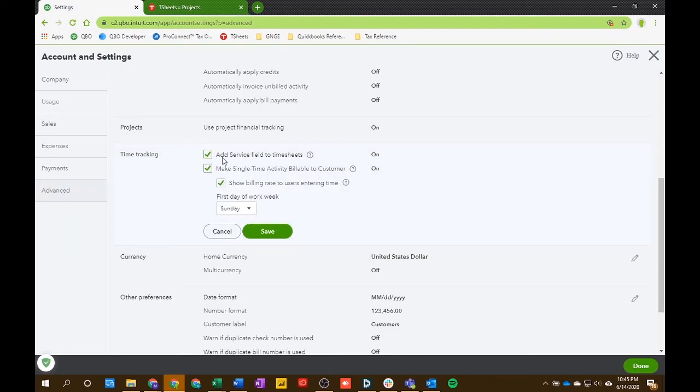So the first checkbox here is Add Service Field to Timesheet. I think this makes sense. It allows the person entering time in their timesheet to select a specific service. It just adds another layer of detail, and you as the business owner might want to see how long it takes your employee to do a certain service, to make sure they're either doing it in the time frame you expect, or maybe they're doing it even quicker so you can give them more work. It's just a good bit of detail to have, I think, so I would keep that on.